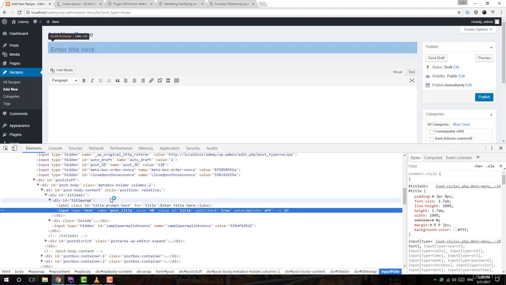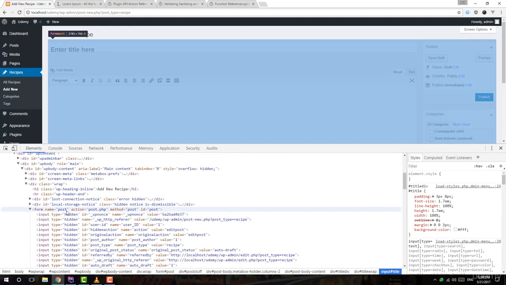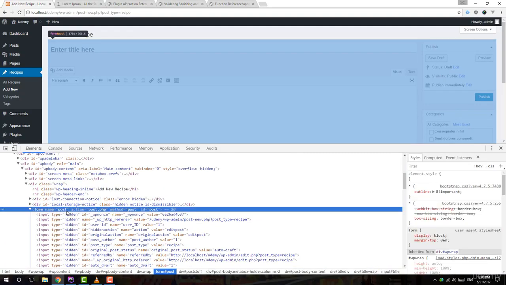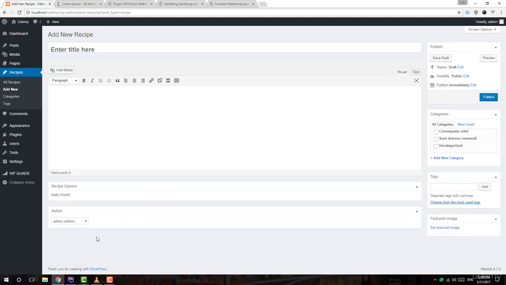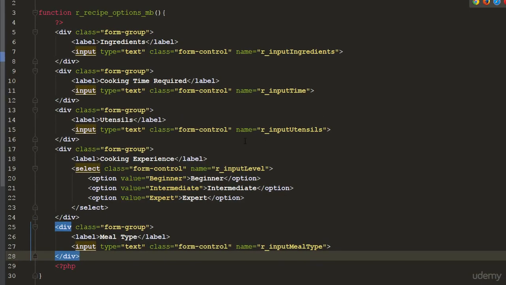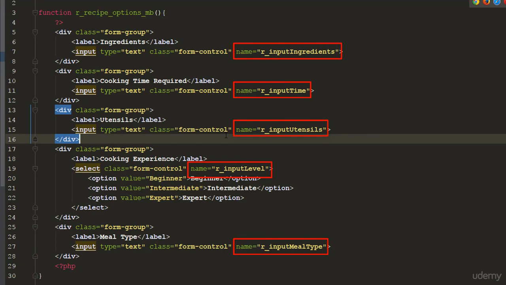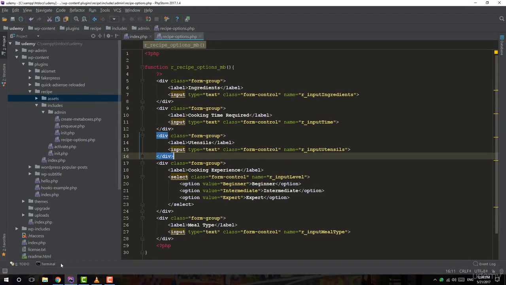I'm going to inspect this element and you'll see that WordPress wraps all this UI with a form tag. Notice how Chrome highlights everything encompassed by the form tag, so we don't have to create another form inside this meta box. The second thing I want you to notice are the name attributes for each input field. I prefixed each name with r_ because WordPress would generate a lot of fields for custom post types. So we want our fields to stand out. It's important you give each field a name, as the fields will be submitted with these names as the post keys. You'll see what I mean in just a moment.